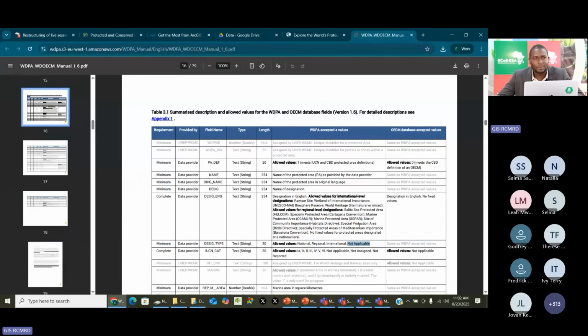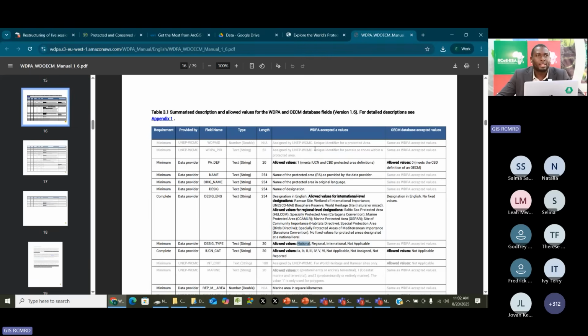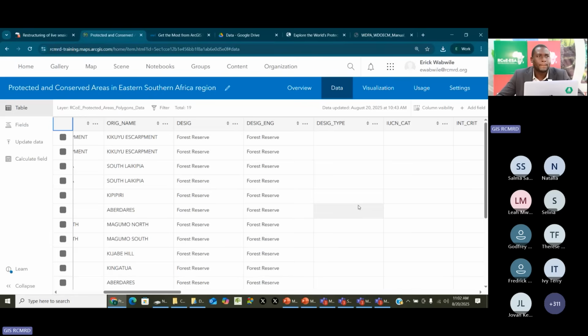For example, at the moment, we have some of the OECMs which don't know how to report themselves. So if it's not applicable, you can pick not applicable. But for what you're adding, all of them fall under national sites. So we will copy. You can even come and copy the national and then go back to the window. And then we can calculate. All of them will have the value national under designation type to mean that these sites are national protected areas.